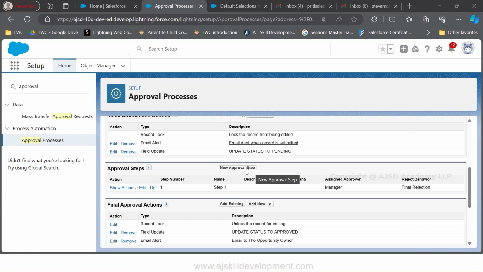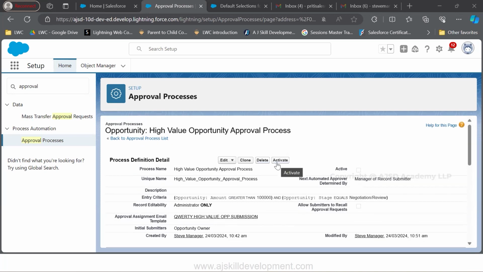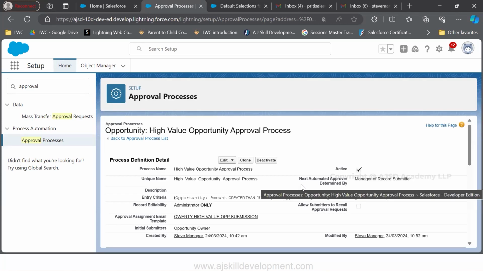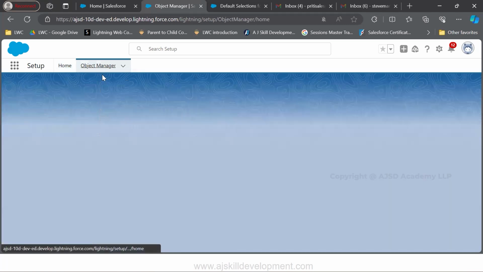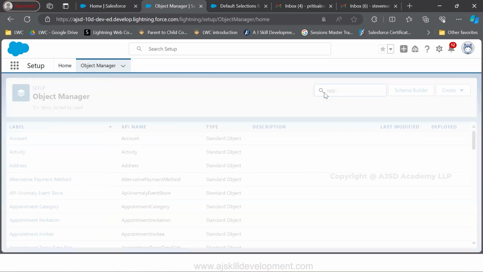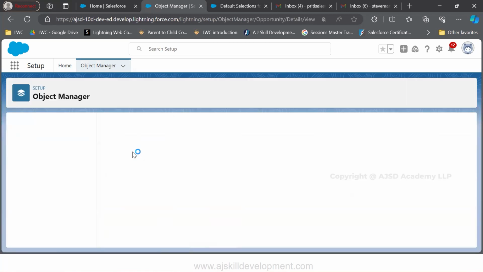Okay, so we have done everything, right? We have no other approver for our requirement, so I'm going to activate it. Okay, so that's it. Once it is done, let us now go to the opportunity page layout and check whether the submit for approval button is available for us or not. Only then we'll be able to submit the records for approval, right? So let us check that in the page layout.